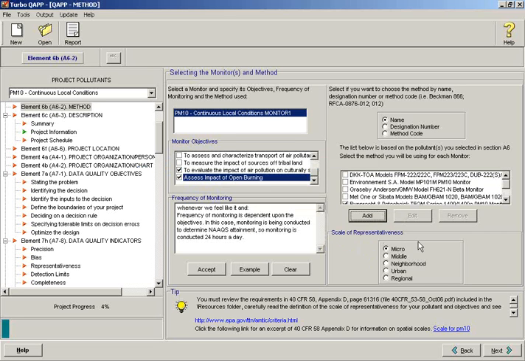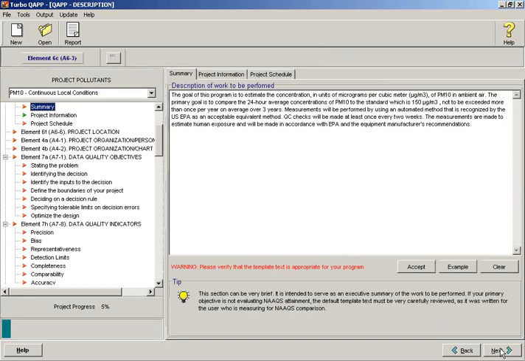Scale of representativeness is very important. We are going to say neighborhood. That's a generally safe scale. And so now that we're finished filling in everything on this screen, we can click Next, and now this takes us to something that's more of what we're used to.